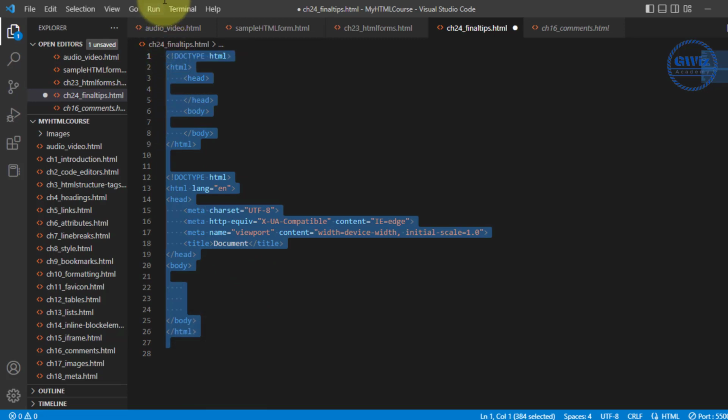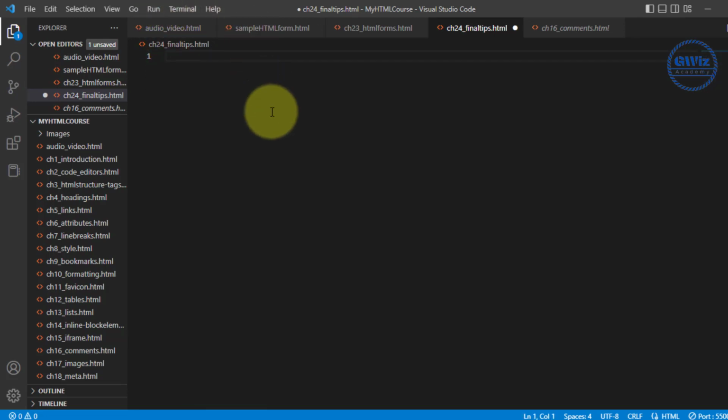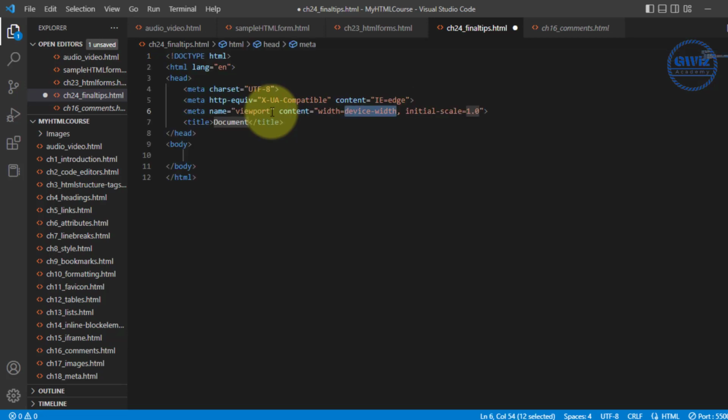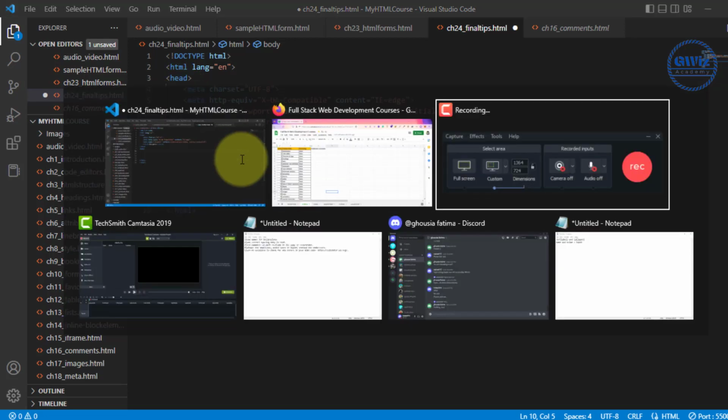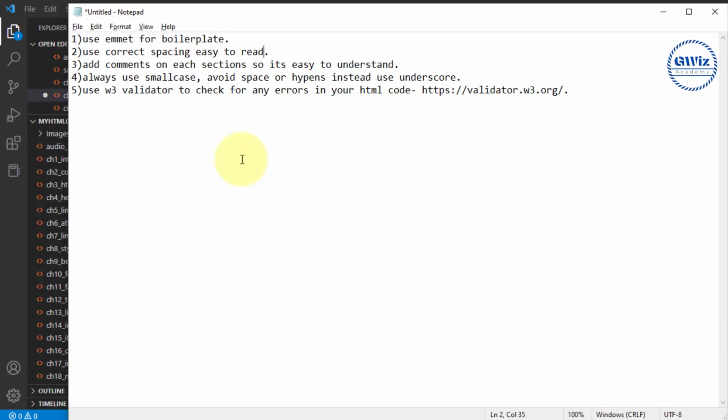So from the next time, whenever you start creating any HTML file in VS Code, press the exclamation mark key, and then click enter. It will add your boilerplate, and then you start writing your code. This was the first tip that I wanted to share: use Emmet for boilerplate. Don't type it. It will save a lot of time.